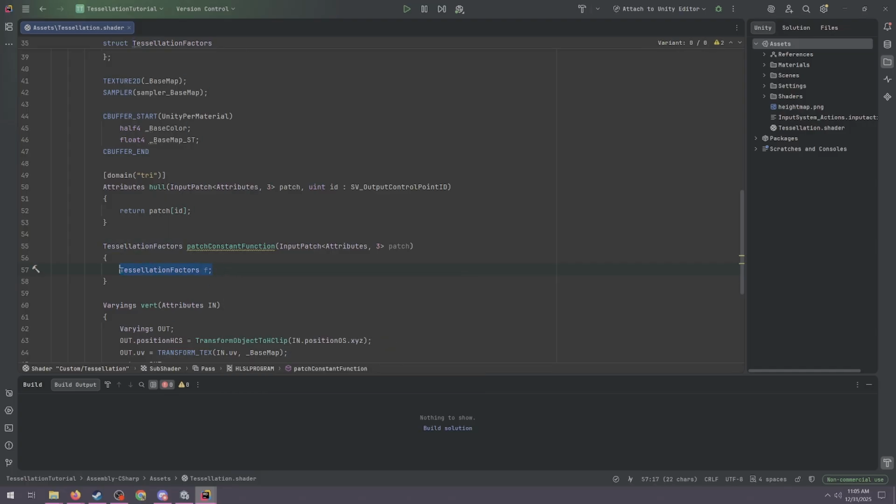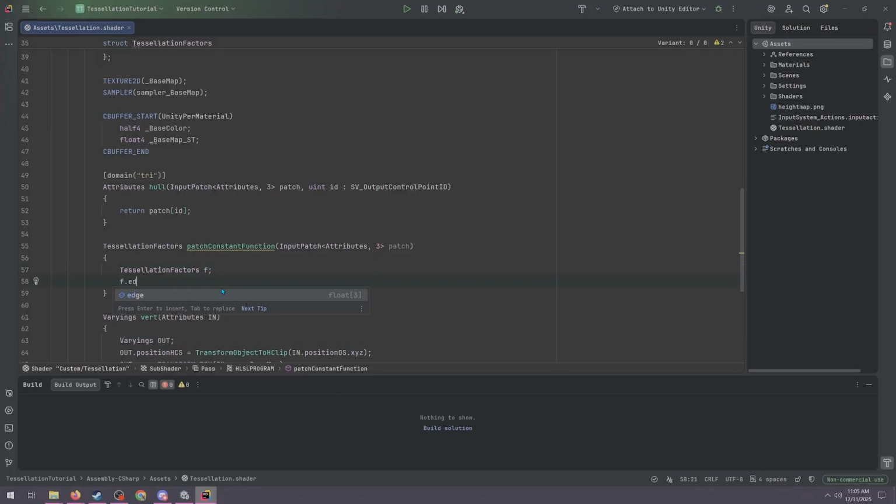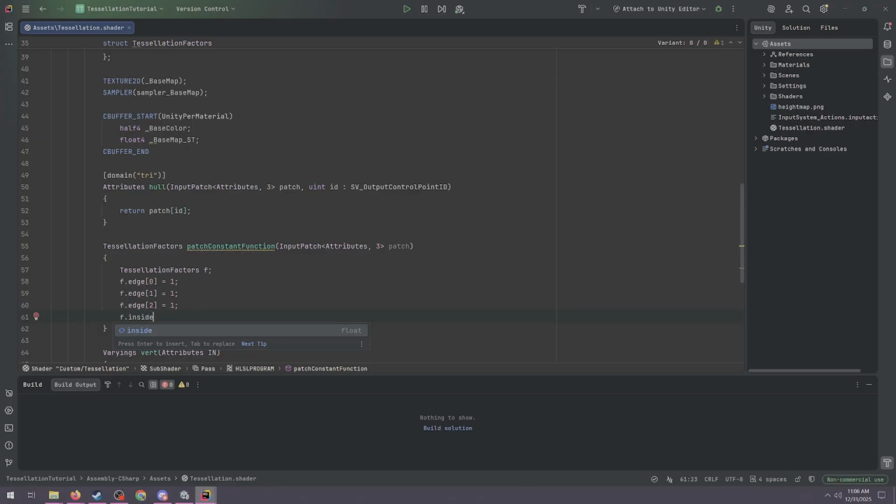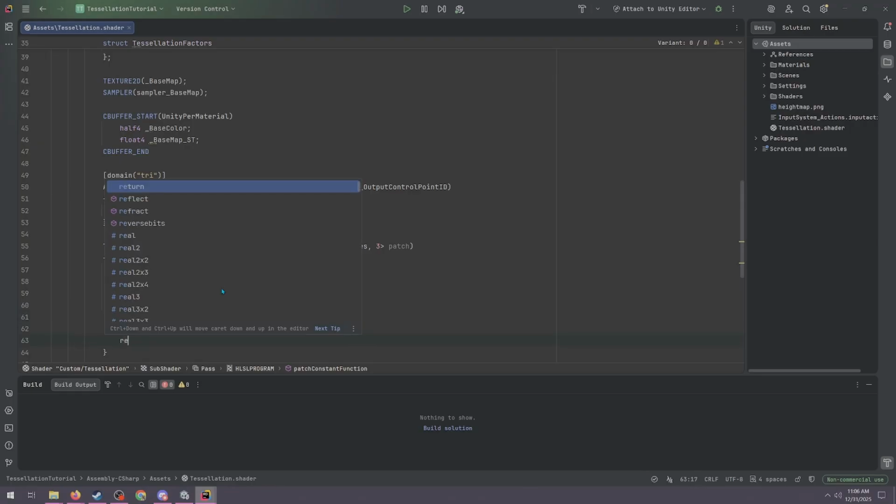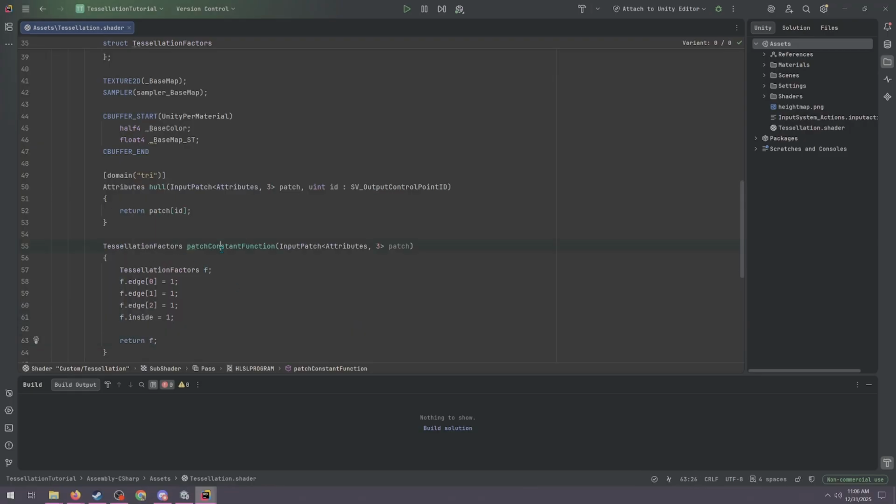Whenever you define a struct like this, when you create a name, then the GPU will create memory for it. It will initialize this without having to add the new, but you need to add all the parameters yourself. So we need to create all the edge variables, and for now I'm just going to set this to 1 for all of them. And then we're going to return the tessellation factors.